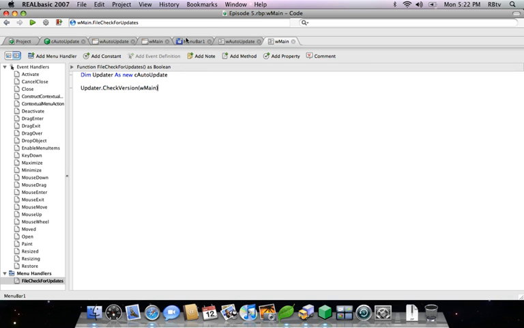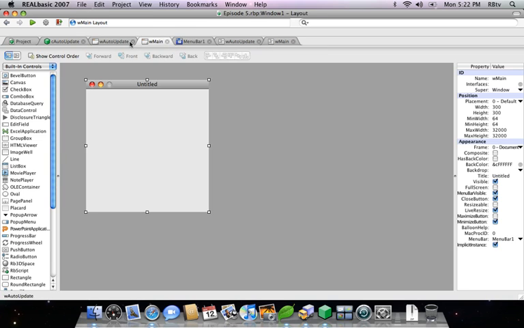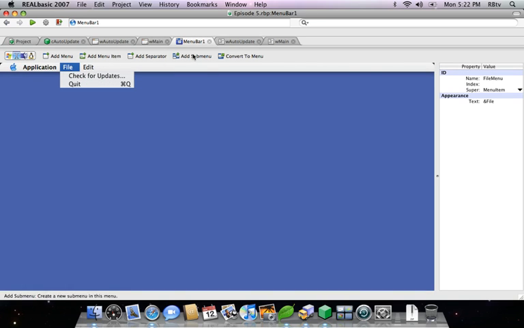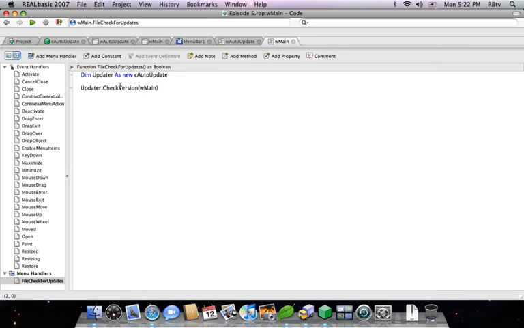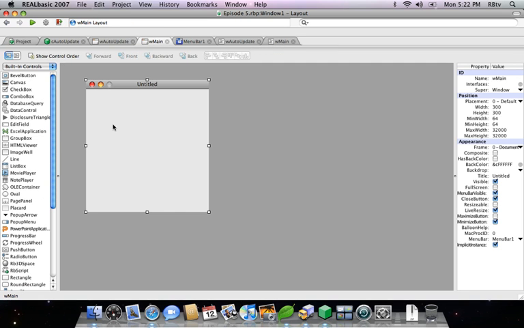So whenever the user clicks this menu item here, check for updates, this is going to get called. A new instance of the cAutoUpdate class is going to get created. And in that new class, we're going to run check version with window main as our current window. Now you could change this to whatever you want. I'm just going to go ahead and set it as window main, assuming window main was your program or your application that you were writing, or whatever window you wanted to have it.